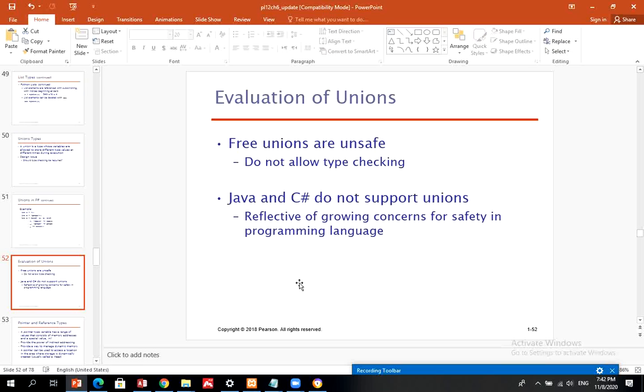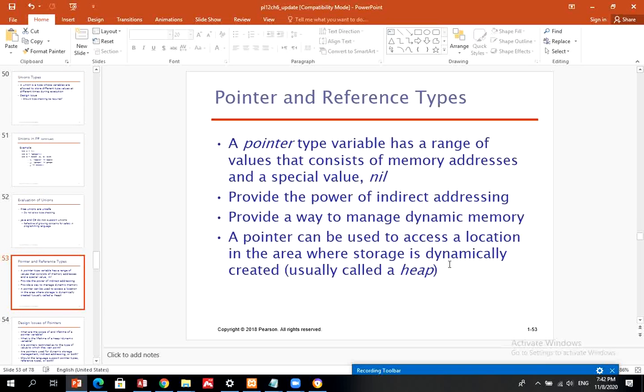So there are some growing concerns for safety in programming languages in using union types. Pointers, however, are easier to use than others, because a union type has a range of values that consist of different memory locations, and pointers provide some power for indirect addressing. It provides a way to manage dynamic memory location. So simply, a pointer can be used to access a location in the area where storage is created. We call it the heap.